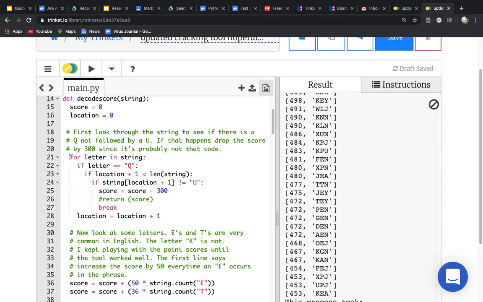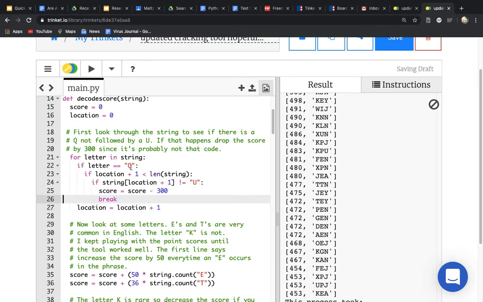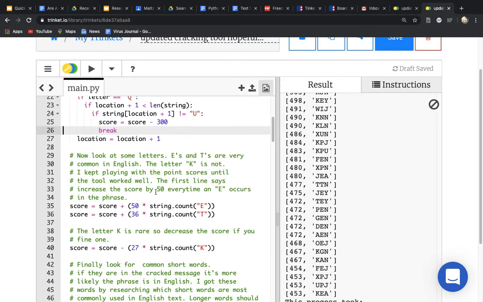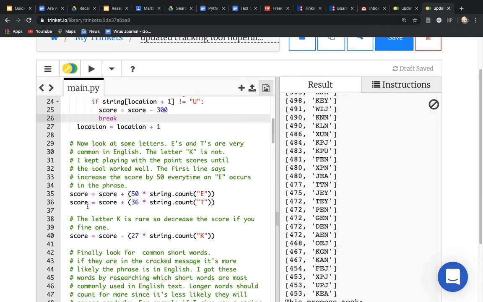First, it crawls through the string and looks for the letter Q. If it finds the letter Q in a string, and the letter is not followed by a U, it sends back a very negative score. I can actually get rid of this line here. It says score equals score minus 300. Really unlikely.